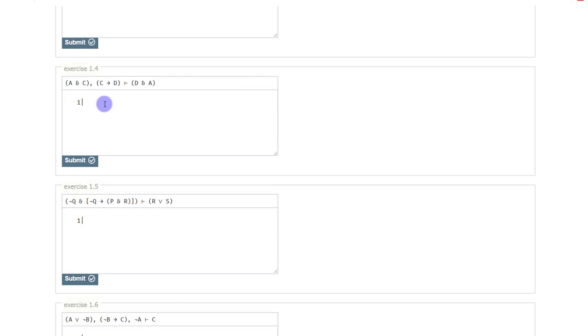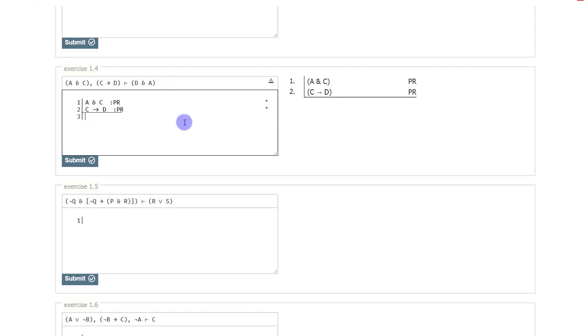Okay, so I'll do this one first, exercise 1.4 in the practice problems. I begin by listing the premises, and what we want to get is this conclusion here, D and A. So I'll tell you right now, we're going to need to use conjunction elimination and conditional elimination. So first we'll do conjunction elimination on line 1.